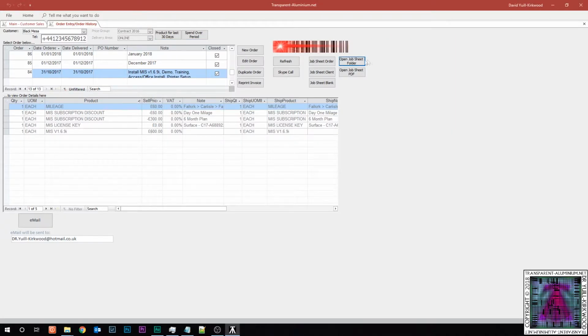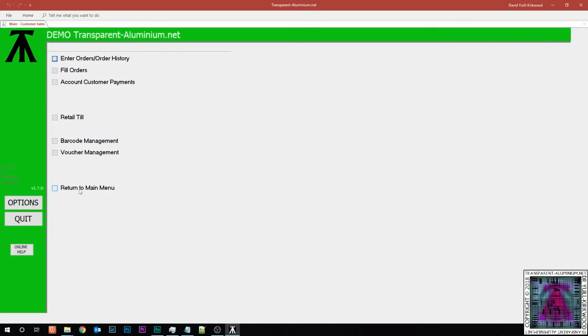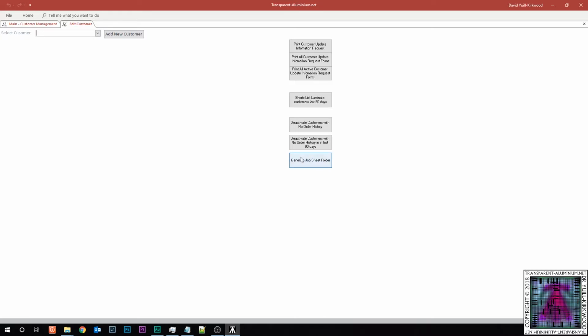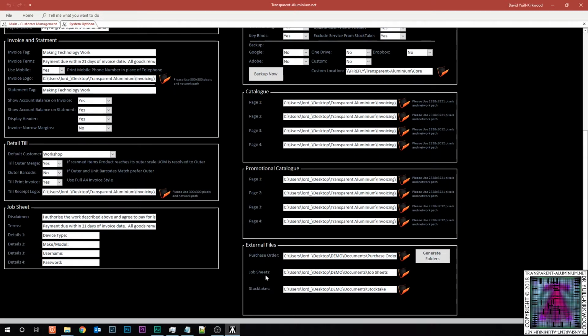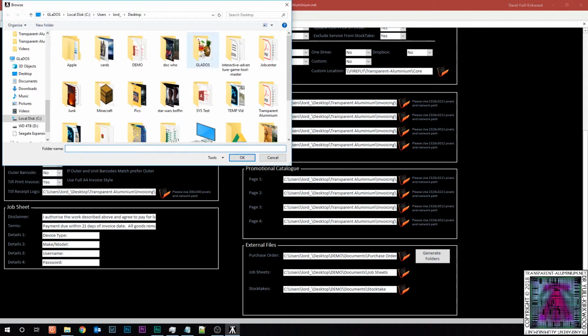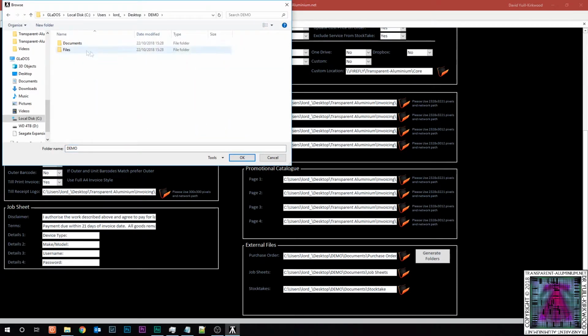Just as before, if this is a new customer, opening the folder once selected will generate the folder automatically if it doesn't exist already, or alternatively, if you just return to the Customer Setup Tables, Edit Details, there's a button in here to generate new job sheet folders. The default location can also be edited from the options screen again. It's just a case of simply coming down here to Job Sheets, clicking the dialog box, and choosing the location where you'd wish to save it.